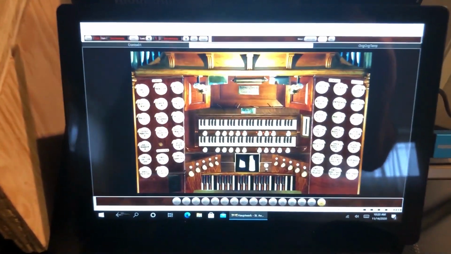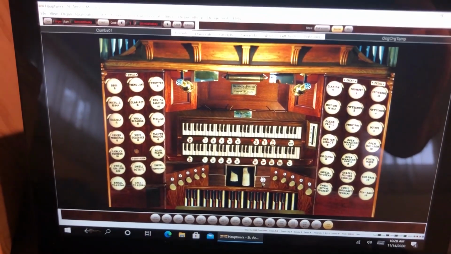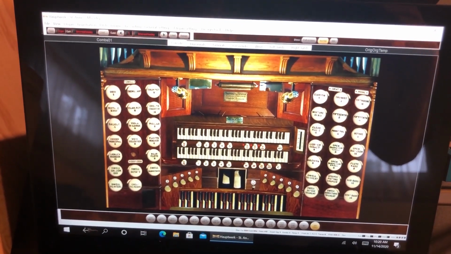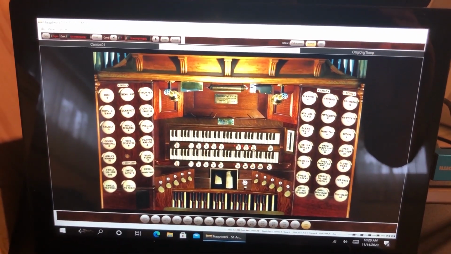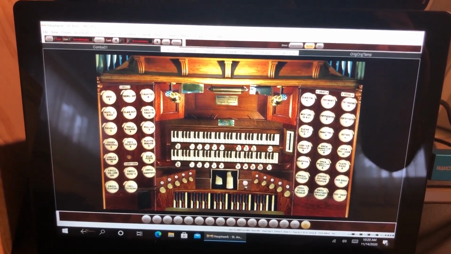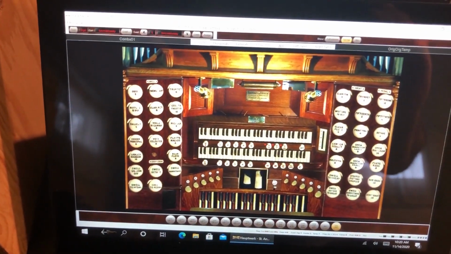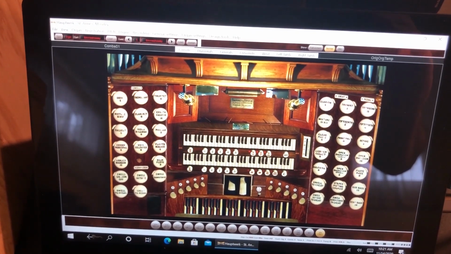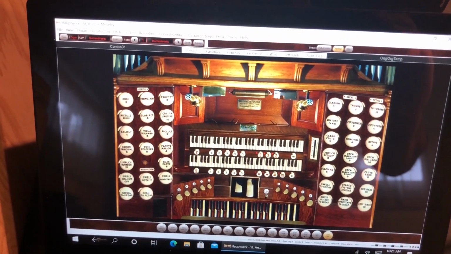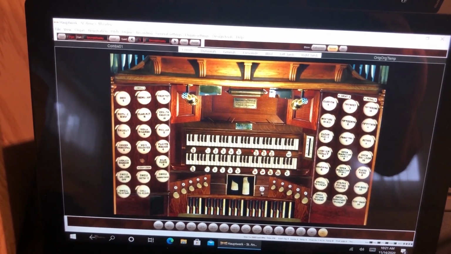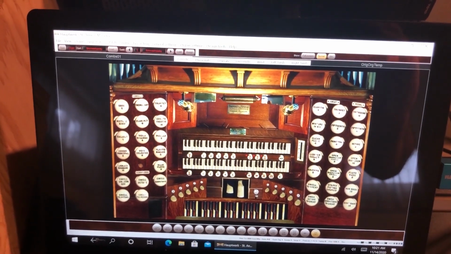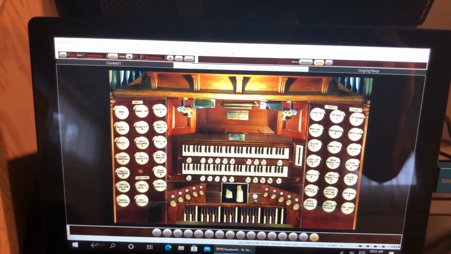Hauptwerk requires a lot of RAM because it loads the entire organ into memory when the program is started and you open one of the organ sample sets that you've downloaded. Here you see the organ that comes with the program, the St. Anne's Moseley organ. It's a modest two manual and pedal instrument, but as you'll see in a few minutes, it does sound quite nice.